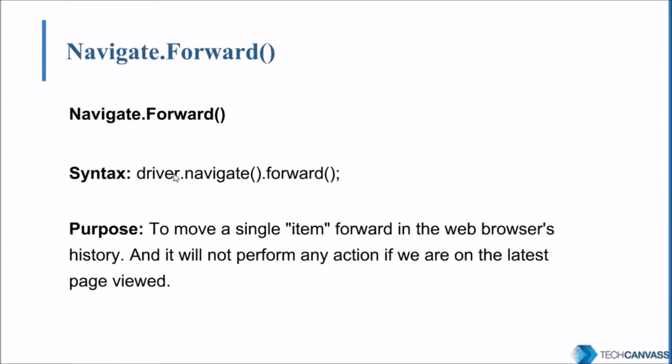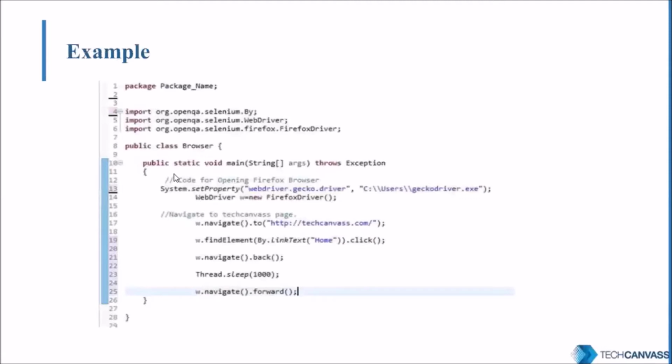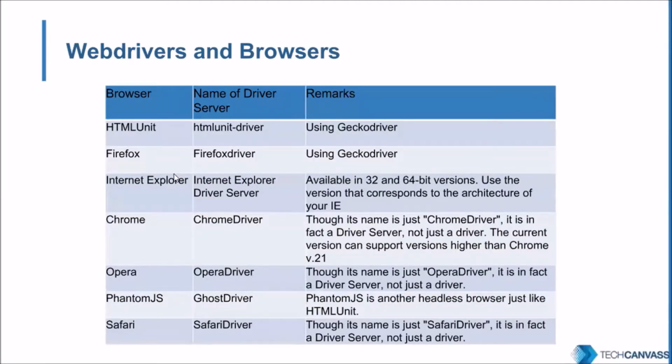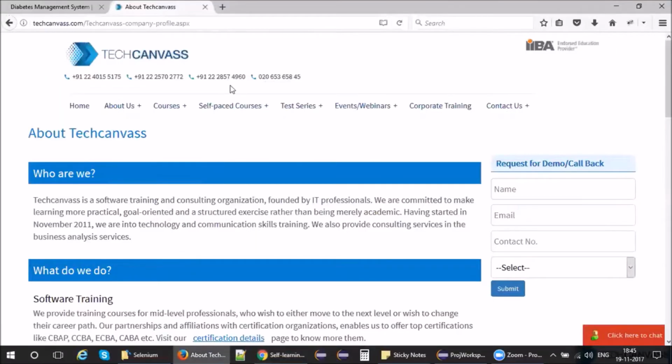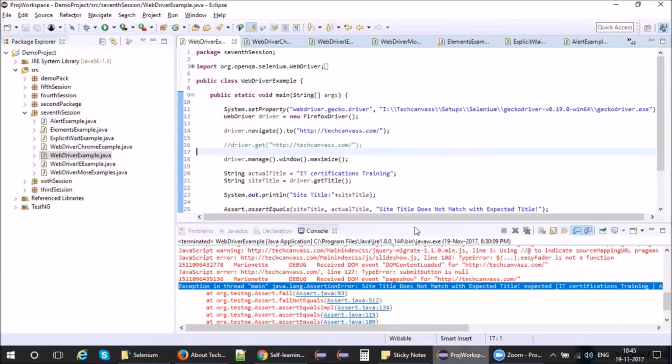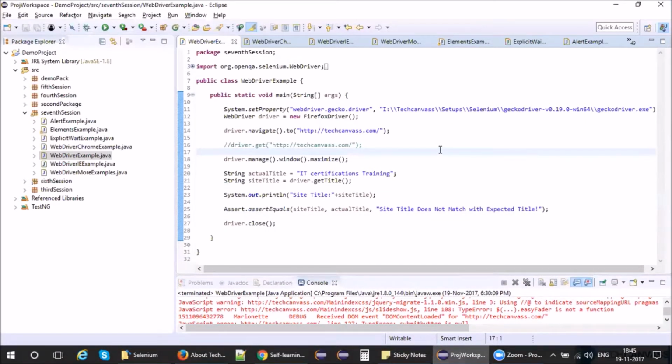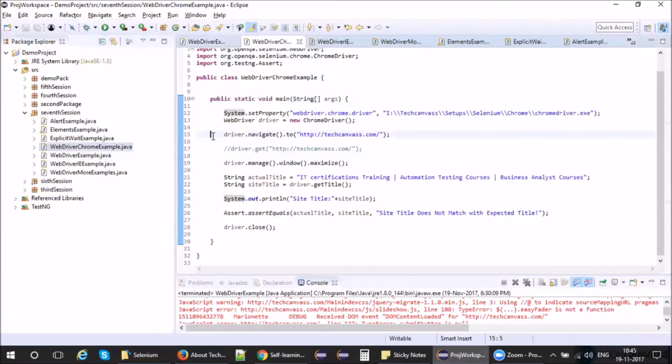All right, let's move ahead. Okay, before we discuss this slide, I would like to show a couple of examples to open Firefox and IE browser. This example opened a Firefox browser, navigated to the Techcanvass site and verified the title. Similarly, if you want to open Chrome browser, we do it this way.